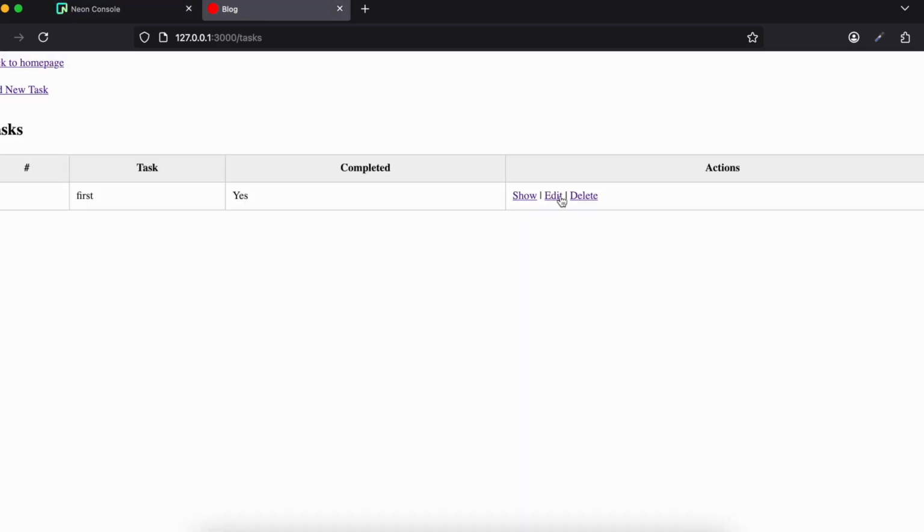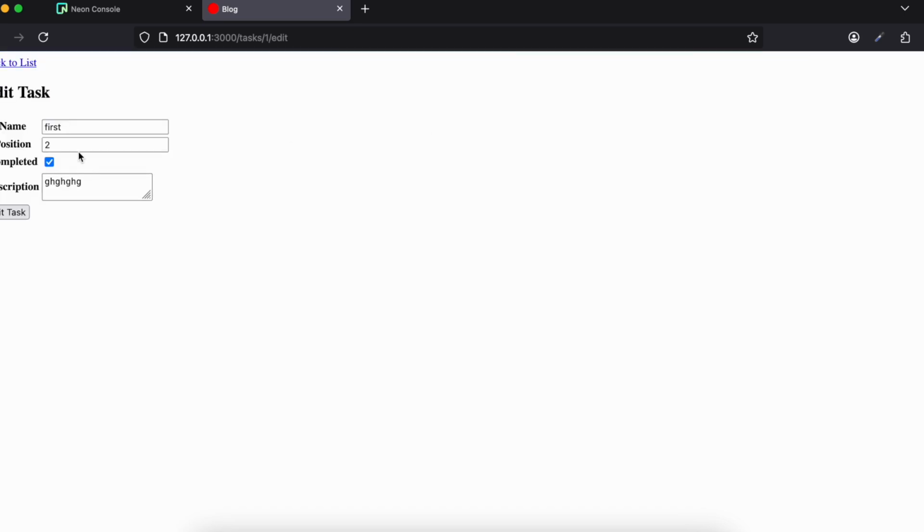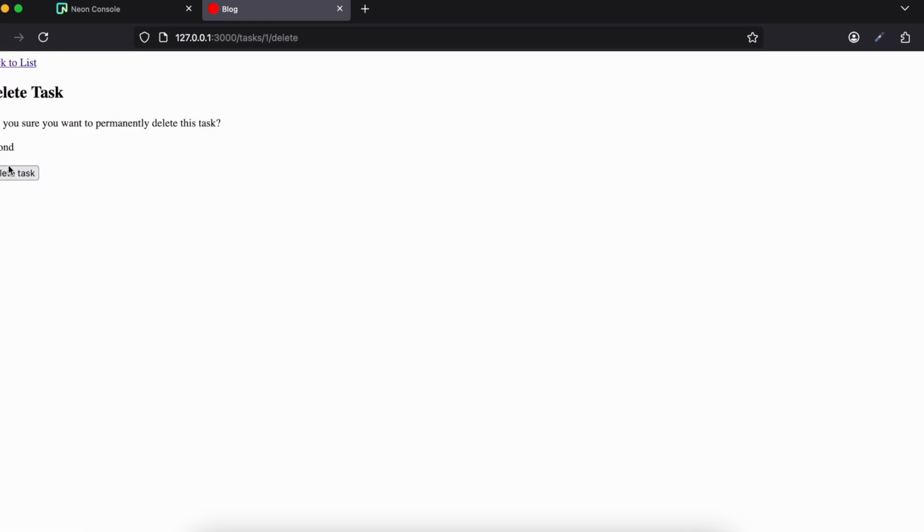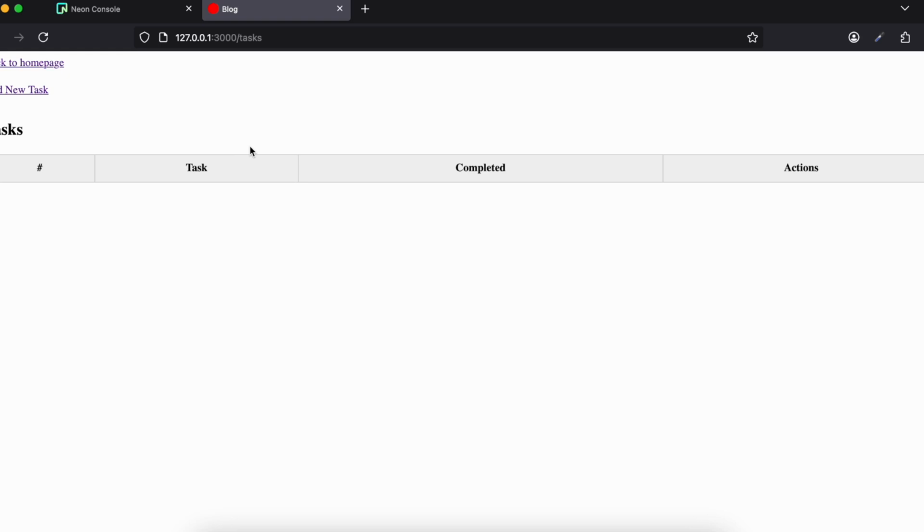Similarly, I can edit this task as well if I want. I'll just name this second. Okay, I'll click on edit task, and it should edit our task. So here you can see it is edited. If I go back to list, here you can see second. If I want to delete it, I can just click on delete task, and here you can see the task has been deleted.